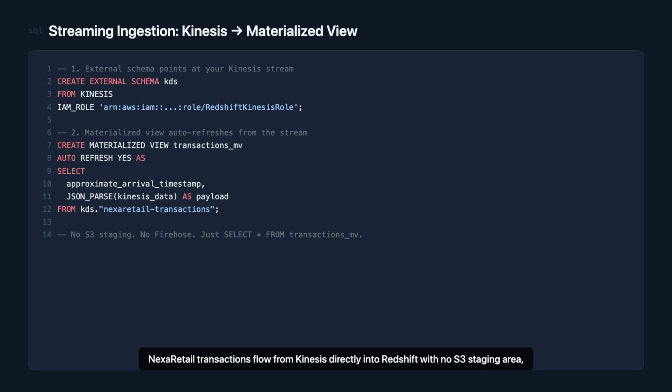That's it. Now your retail transactions flow from Kinesis directly into Redshift with no S3 staging area, no Firehose, no Glue job in the middle. The materialized view refreshes incrementally, typically every minute, and you query it with regular SQL. From event to query result in under a minute with maybe 10 lines of code.